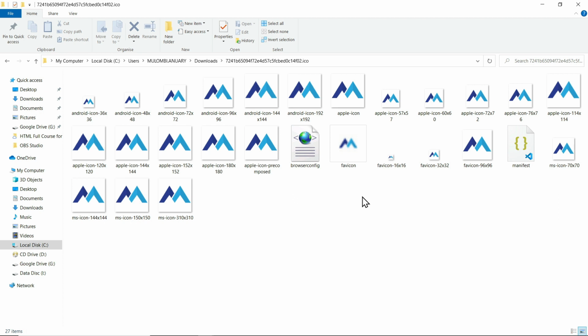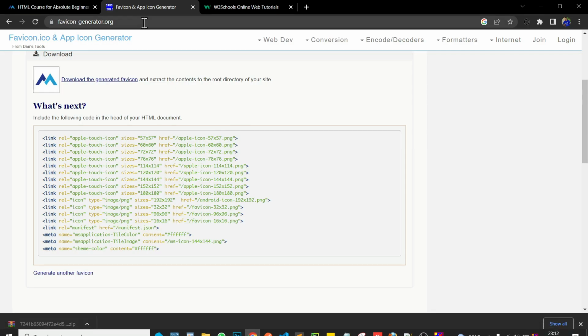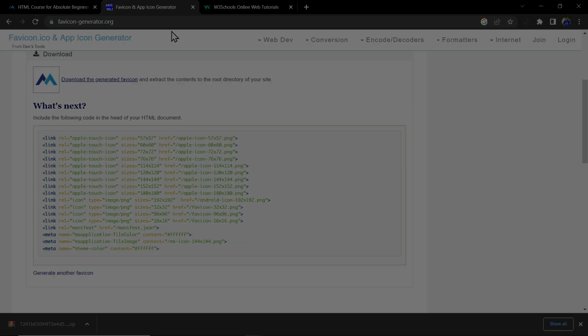I want it to be displayed on my HTML browser. So this is the favicon that I have used, that I have created from this website. So this is how you can use favicon-generator.org to create your own favicon for your website.